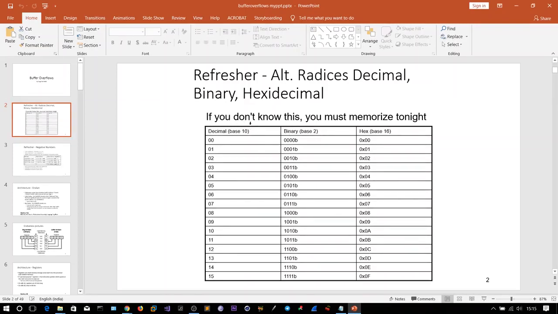Okay, let's get started. First, we need to know the different formats: decimal, binary, and hex. In decimal, you use the numbers in day-to-day life, just 0, 1, 2, 3, 4, 5, 6, up to 15. So these are decimal, base 10. It means you take each digit, multiply by 10 power 0, 10 power 1, and so on, and add them, and you get the result.